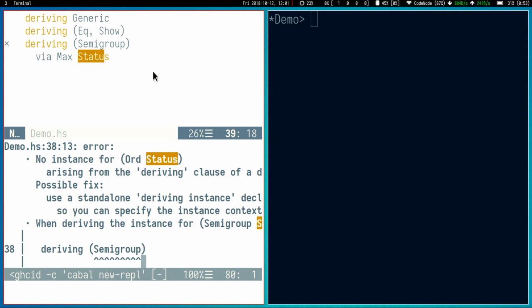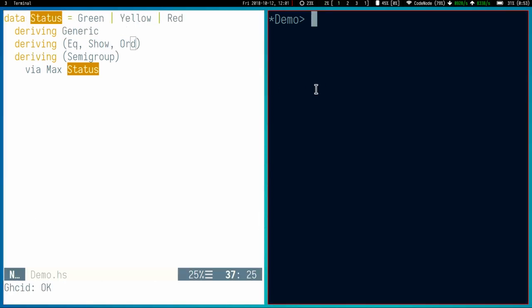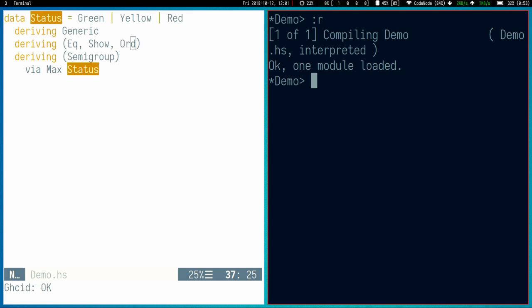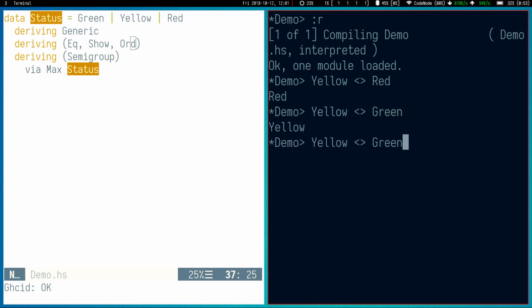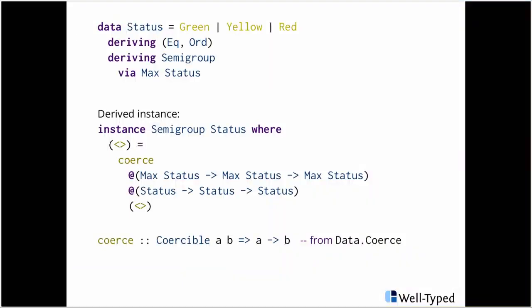Which is correct. It'll try to apply this, but the rule says for MaxStatus, I can derive a Semigroup instance if I have an Ord instance, and I haven't got one. So if I add this one, then it works. And then I can see whether it actually behaves as expected. If I do something like yellow, red, then it should always give me the worst. Okay? Are there any questions about this?